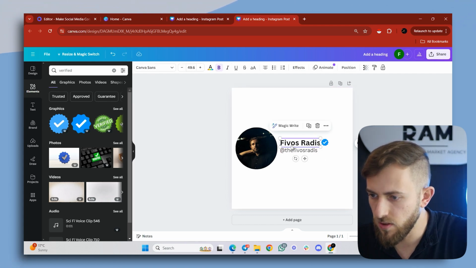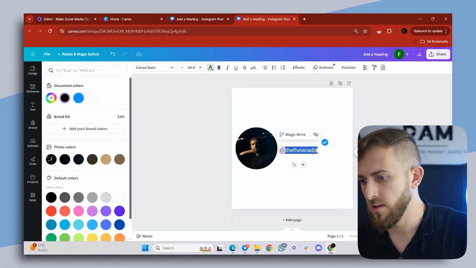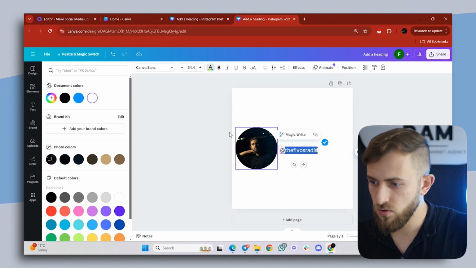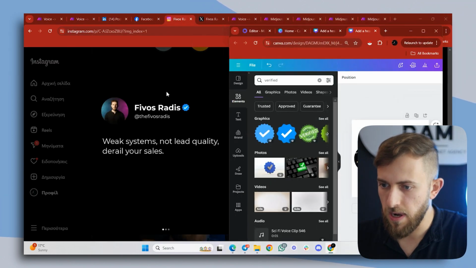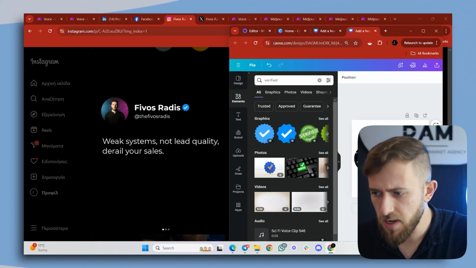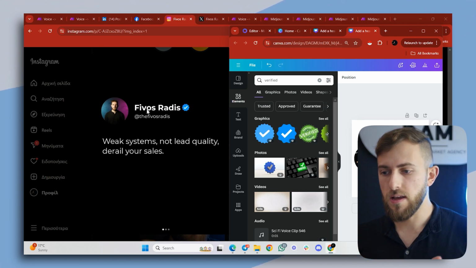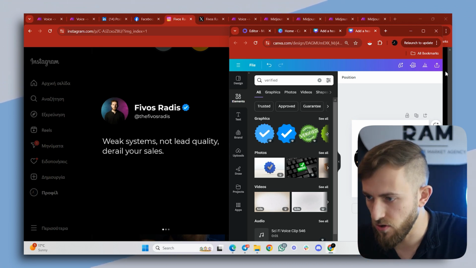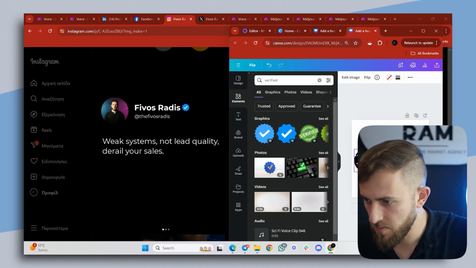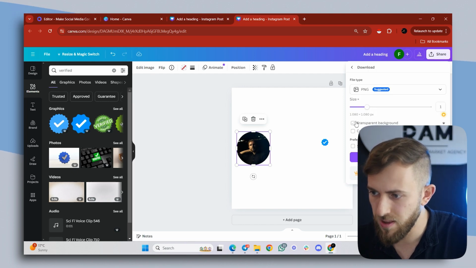Cool. Now, what you want to do is take the letters and make them completely white. If you're going to be using a black background, you want the letters to be white. You're not going to be able to see them here, but if you have black letters here, when you import them into the template, you're not going to be able to see them in the template. So yeah, just make them white. I'll just make it a bit smaller here. Fantastic. Cool. Then you click on share and then you download it with transparent background.